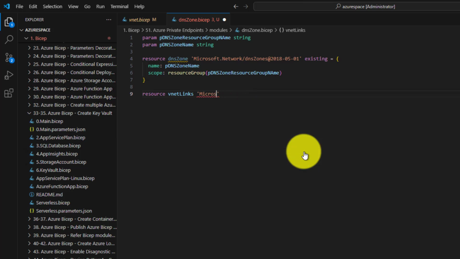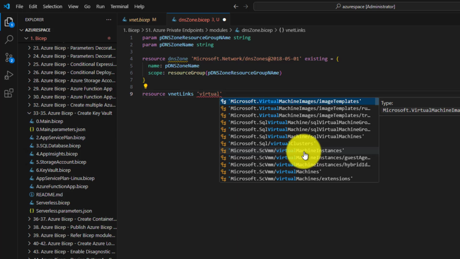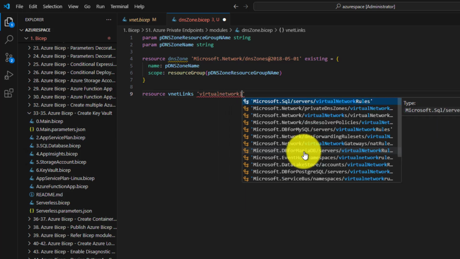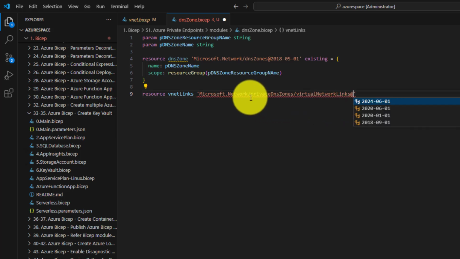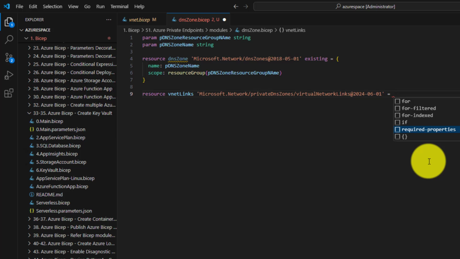Okay, let me try searching for virtual network links. Yeah, private DNS zones. Yeah, this is the one. So Microsoft.network, private DNS zones, and virtual network links, and choose the latest API version. Okay, so now we need to provide a name. There are multiple ways of providing a name because this virtual network link is a sub resource of DNS zone.